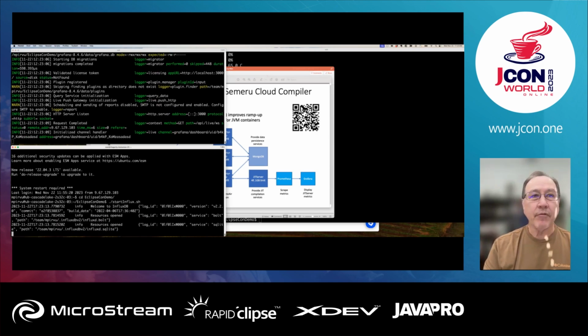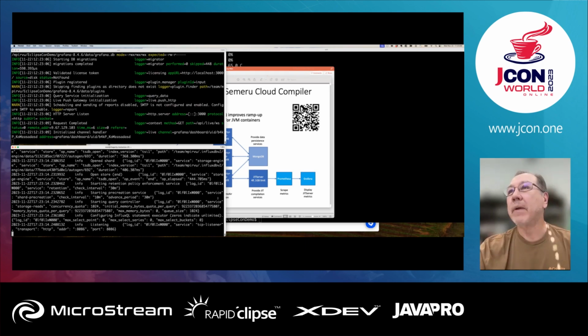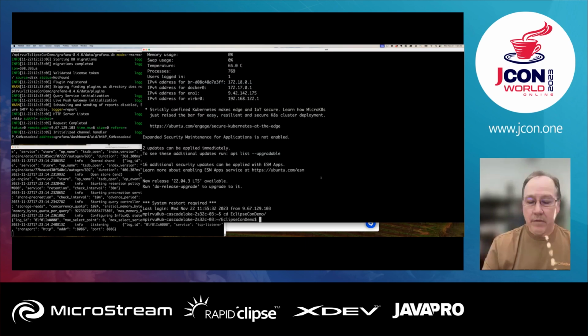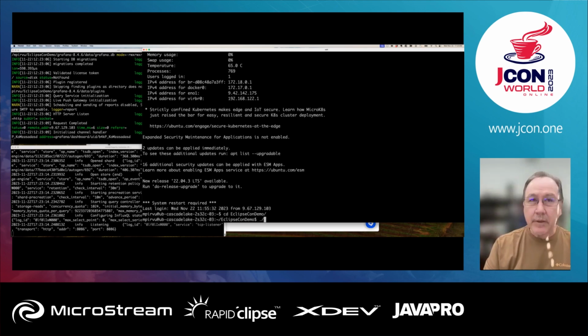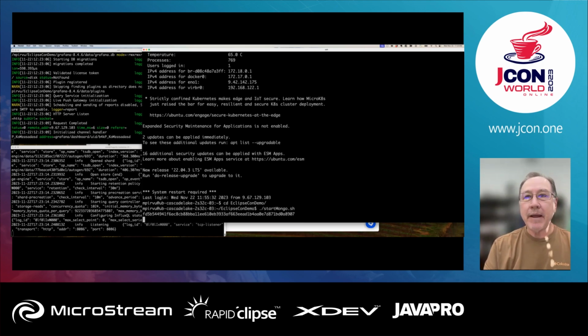Then we'll start Influx, which is our database storing our metrics. So now we'll get to the actual container pods that are going to be running. Let me see, I've got to remember which order. Okay, let's start up the Mongo database, which is needed by the application.